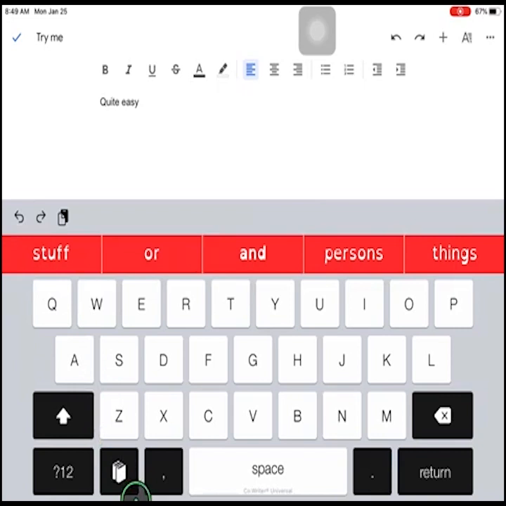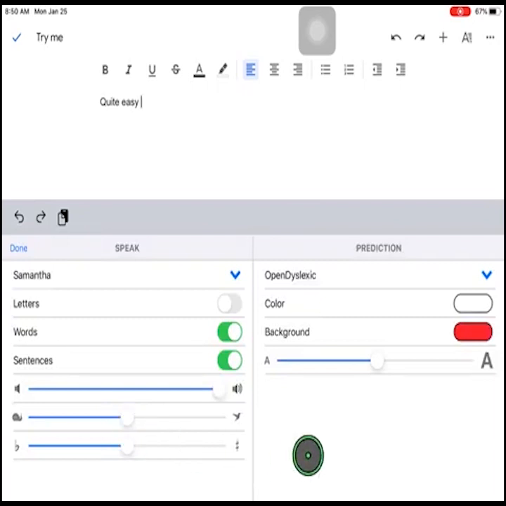I can pull up the settings menu by pressing and holding the books as well. Now I see the settings menu. I click on that, and I can change whether it speaks the words, the letters, or the sentences. I can change the rate.